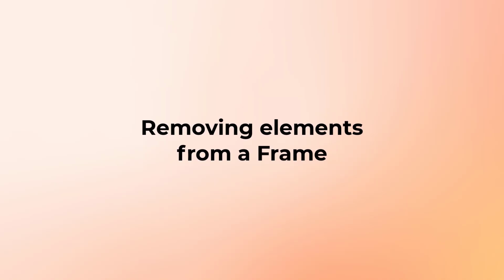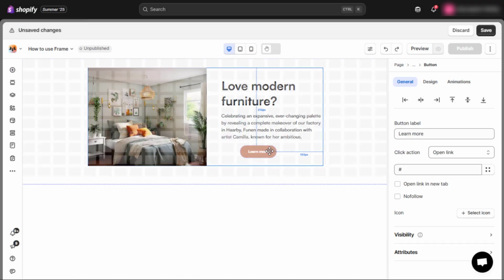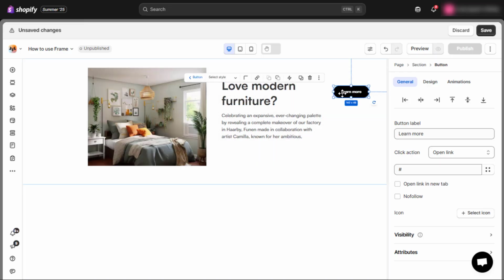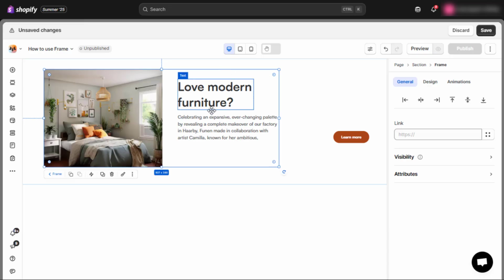Changed your mind? You can easily remove elements from a frame too. Just click on the element you want to take out, then drag it outside the frame boundary. Once it's out, it will behave like a regular, independent element again.